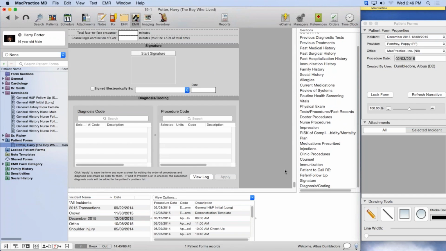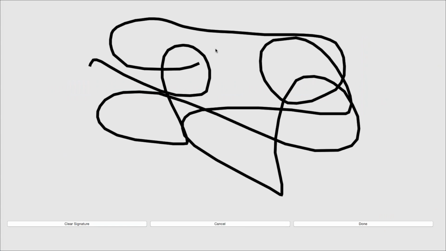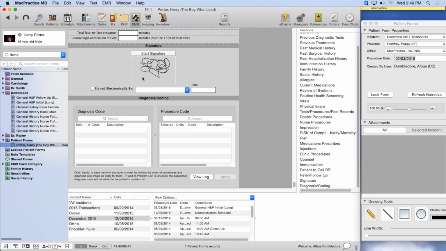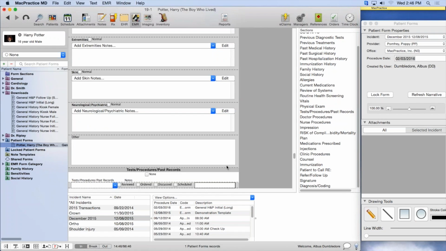At the end, you'll typically see a billing section and a signature section. You can click on Start Signature here. It will come up really big, where you can click and drag your mouse around and sign it. Hit Done, and it'll take us back to our regular screen here. We can check the box that it's been signed and select the provider who signed it and type in our date. Whenever you're done filling out your form, or you're done for now, go ahead and hit Command S on your keyboard to save.